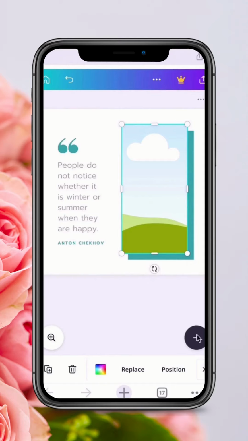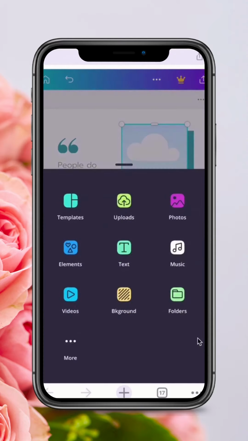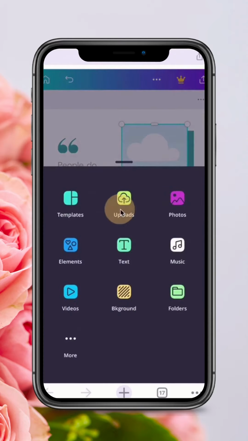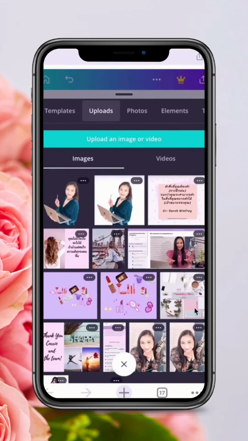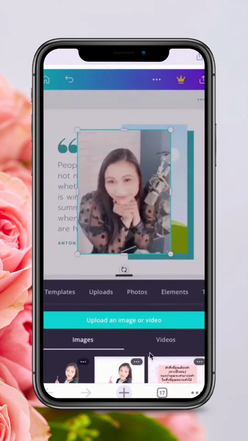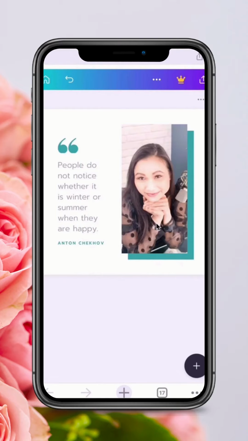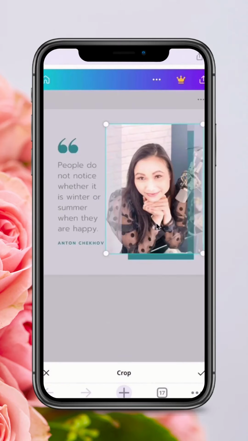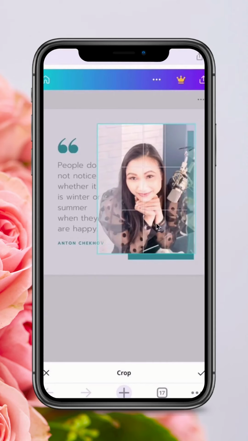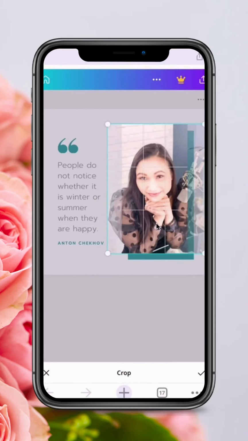To do that, click on this plus button here and then click on upload. If you don't have any of your pictures, you can click upload here, okay? But I'm going to choose this one, okay? And just use your finger to move it around and you will see here, it will just fit perfectly. Double click, and then you can highlight like this and move it around where you want it to be, okay? So I'm going to go like that.